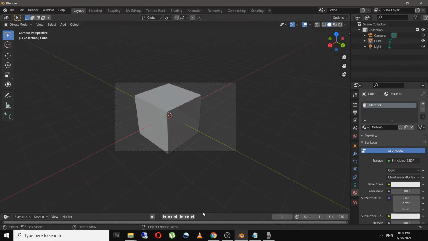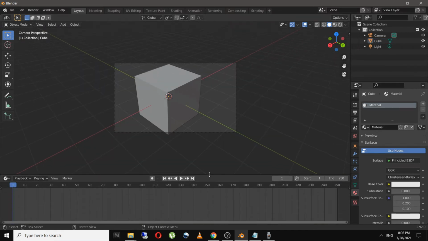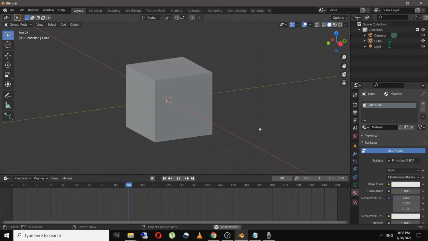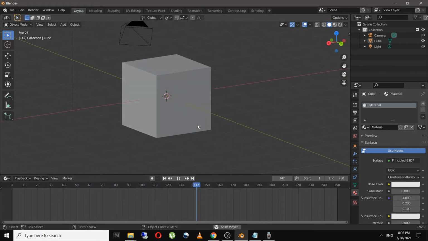At the bottom of the viewport, we have the timeline. As you can see, by default it starts at 1 and ends at the 250th frame. If I click on the play button over here, nothing will happen because we don't have any animation going on right now.